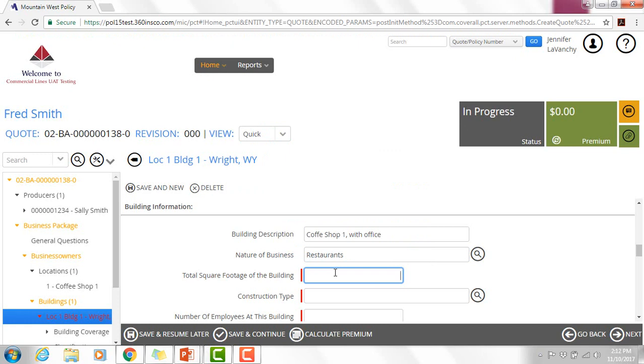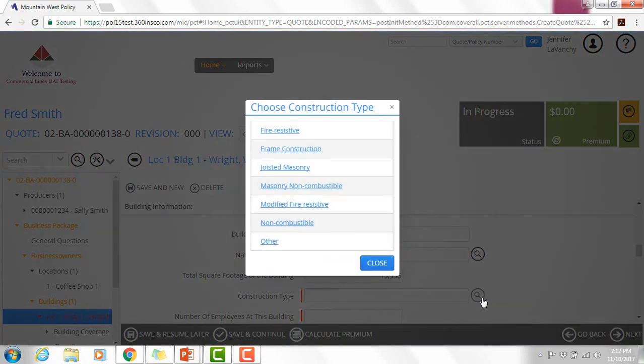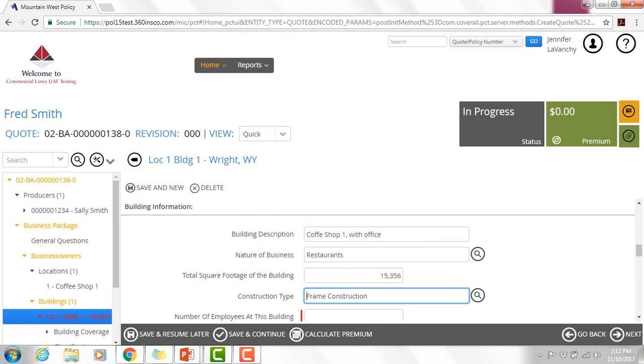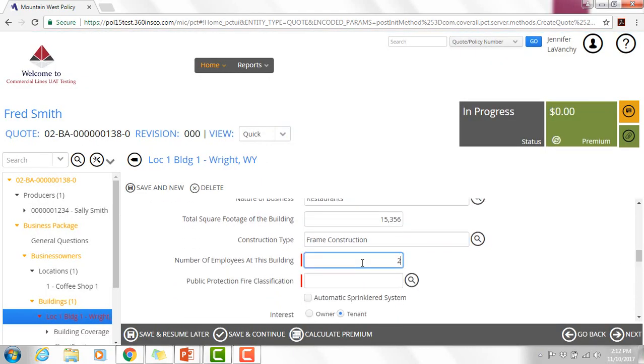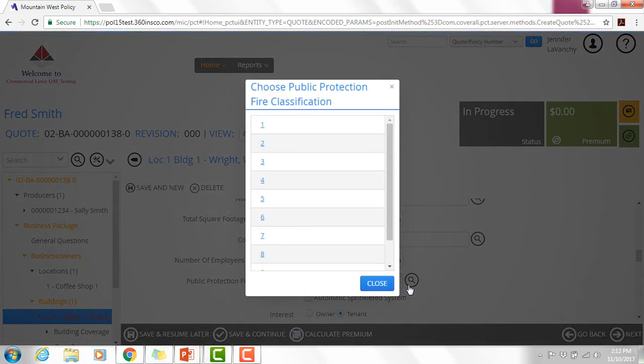We will put in our total square footage of the building. Make sure that you are being exact with your square footage and that you have the necessary documentation to back this up. Under construction type, there are several options. Select the one. And we have our number of employees at the building. Our public protection, fire classification, all of these are required questions.